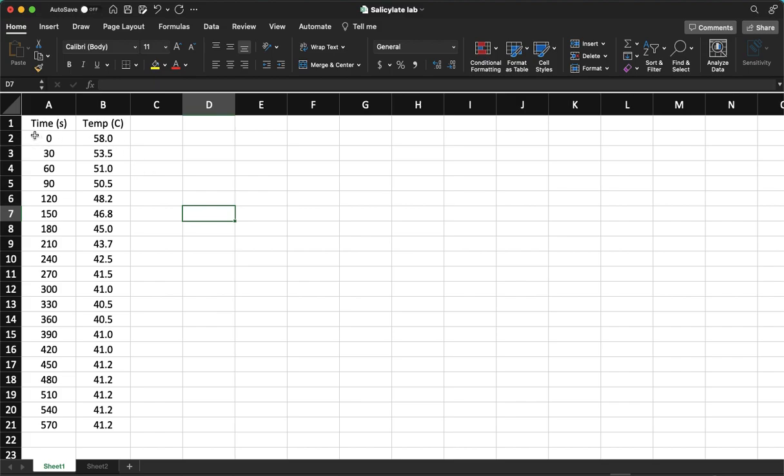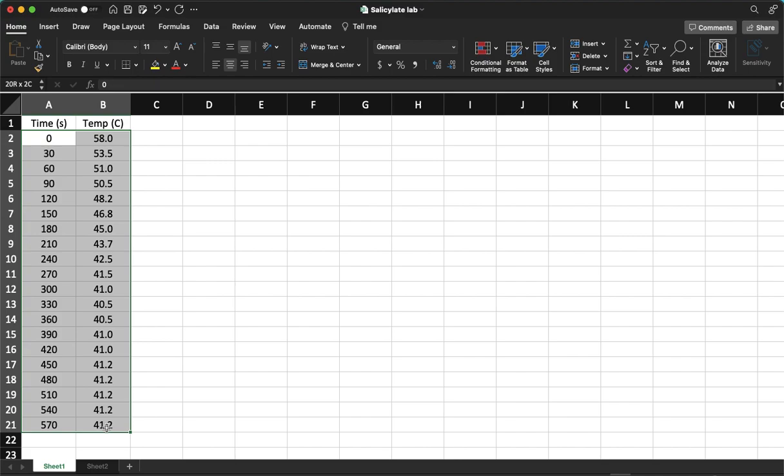So click on the first cell, hold it down, and then drag across so that you highlight all the cells that have data. Note that even though this first cell doesn't look gray, it's still highlighted because you'll see this green box around all of the data, and that tells you that everything is highlighted.